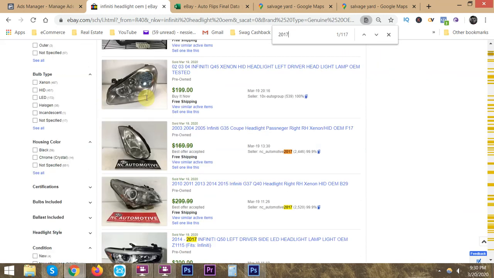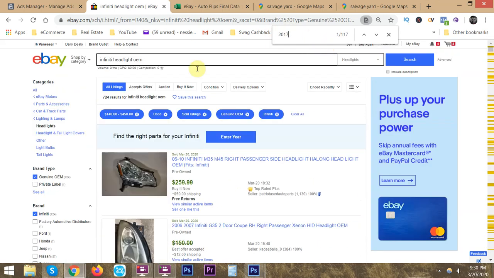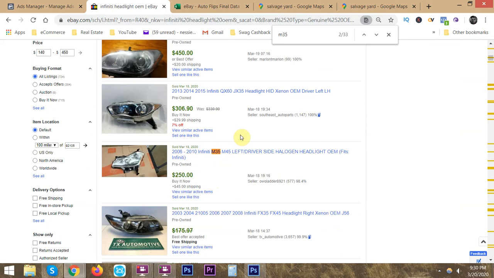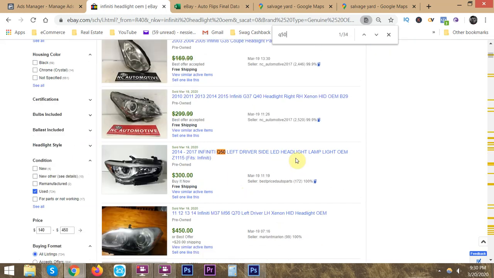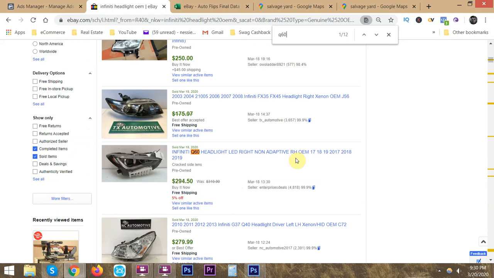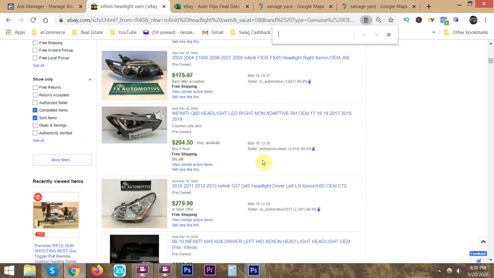We're going to type in 2017. We still get 117, so it's still within that price range, and that's going to be a higher percentage now. So most of these 2017 will be within that price range. M35, so we can just type in M35. 33 is not a high number. 45, not a high number. FX35, that's not a high number. That's not a high number either. What we're doing is we're just going down. Q50. Not really. Q60. We're going down and seeing what number pops up most often.